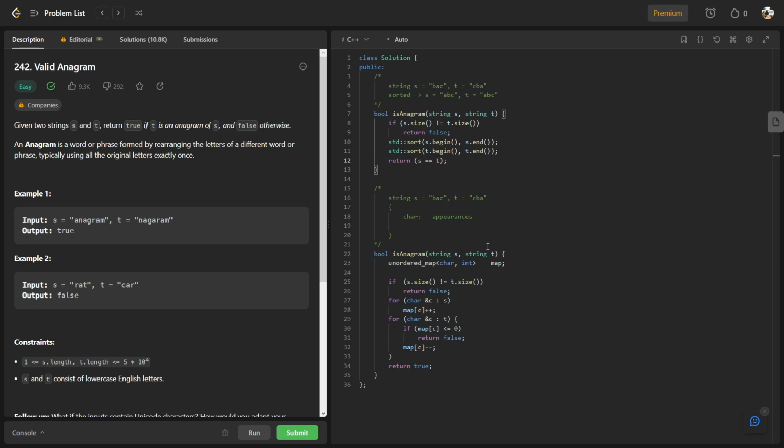My next approach is to use a map. So this map is used to store the characters in the string S as the key, and the number of appearances of that character as an integer in the map as the value. So for example, in this function, same thing as above, I check whether the size is the same. If they're not the same, I just return false.